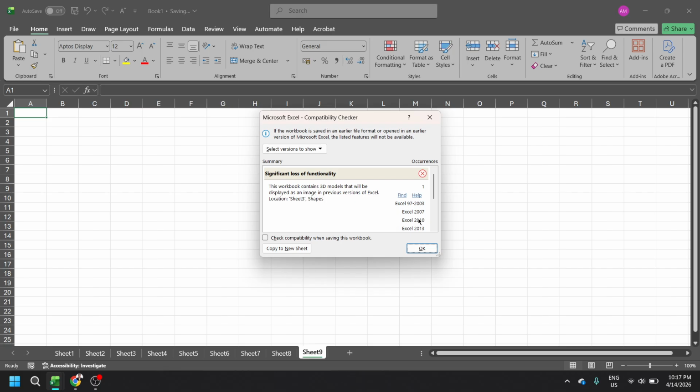Use this information to decide whether you want to adjust those features for the audience you're sharing with. If you need to maintain full fidelity in older environments, consider alternatives that work consistently across versions. Or keep a modern copy for yourself and a simplified one for others.